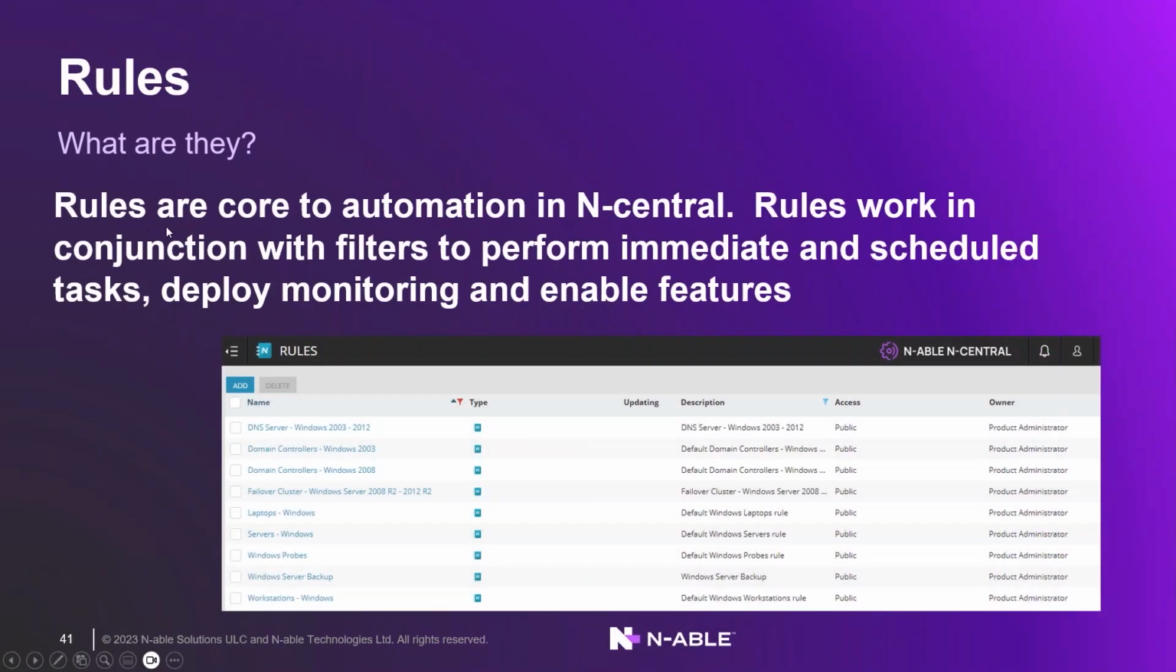I talked about rules. Rules are the core to automation in N-central, right? Automation for monitoring, automation for automation. Let's say scripted automation. It's there for turning on features to ensure that a professional license is turned on. It's there to make sure that patch is there or third-party patch is there. And rules effectively are the core to N-central. Rules work in conjunction with filters to perform immediate and scheduled tasks, deploying monitoring and enabling of features.